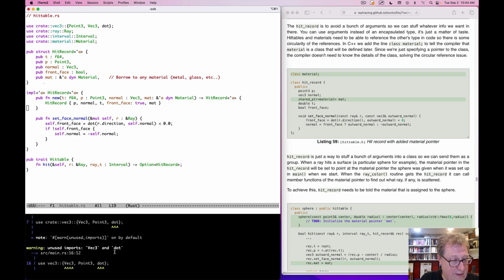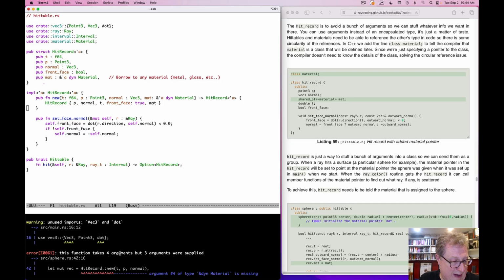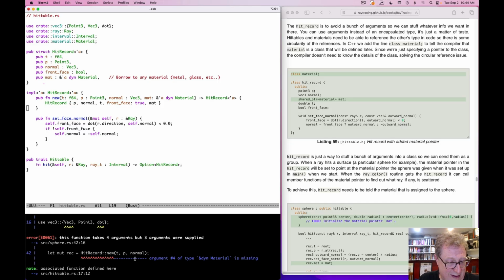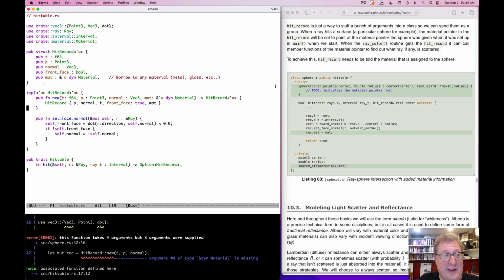Okay, so it's no longer complaining about lifetimes. Now what it's complaining about is that I'm not creating the hit record with a material. I'm missing a parameter. So let's go deal with that. Now we have to do the sphere. There's going to be a quiz on this later on. In the sphere, there is going to be a reference to a material. So there's some material being added to sphere. Let's go to the sphere class here. Okay, sphere object.